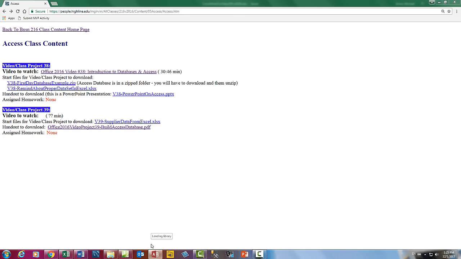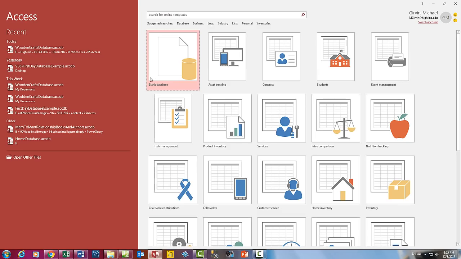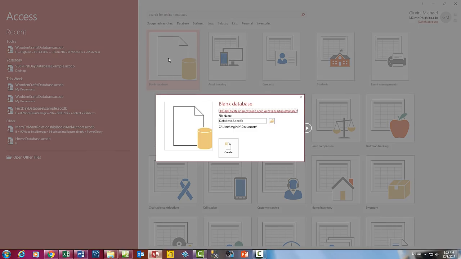Watch what happens when we open up Access. Well, the first thing it's going to do is ask us, hey, do you want to do one of these templates? We don't want to do that. We want to create our database as a blank database. So I'm going to click on this icon.